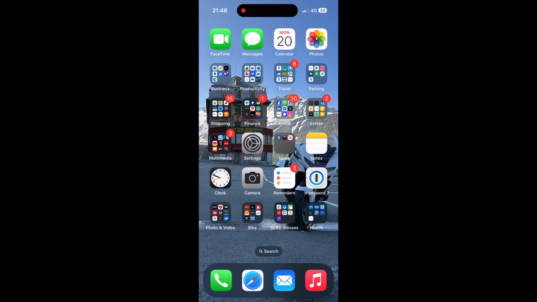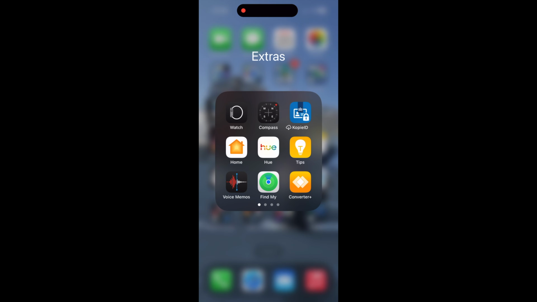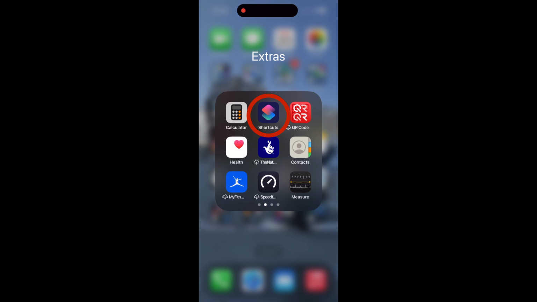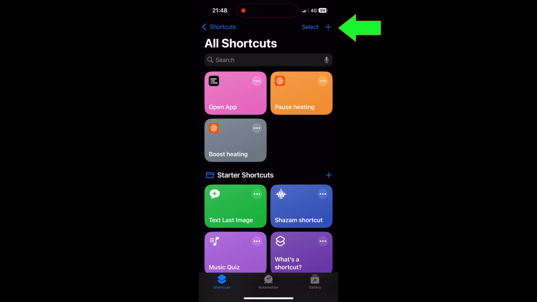And so finally, the next part of the video is to show you how to set up step by step the automation that should help should the app crash out or reset itself while you're riding. So select Extras and then swipe through to find the Shortcuts icon, and then press on the plus sign to create a new shortcut.